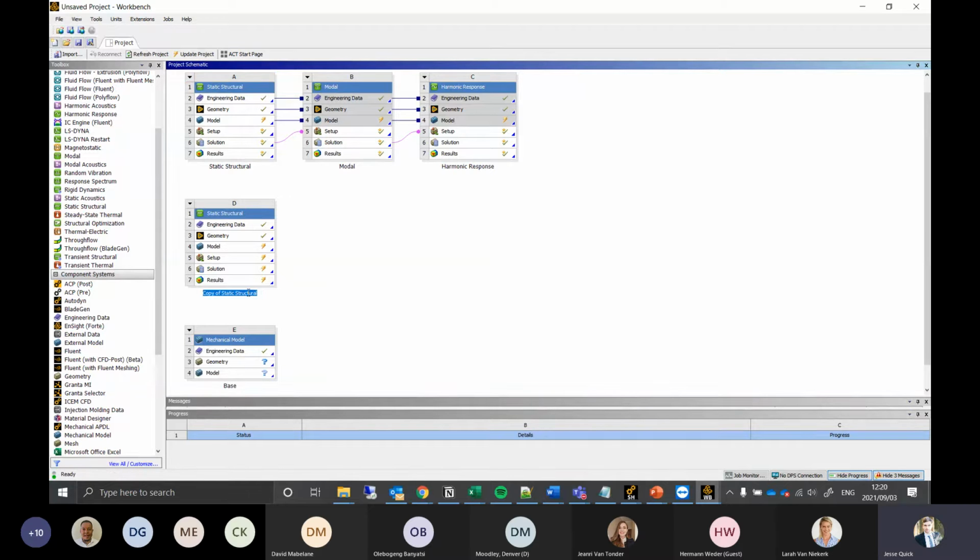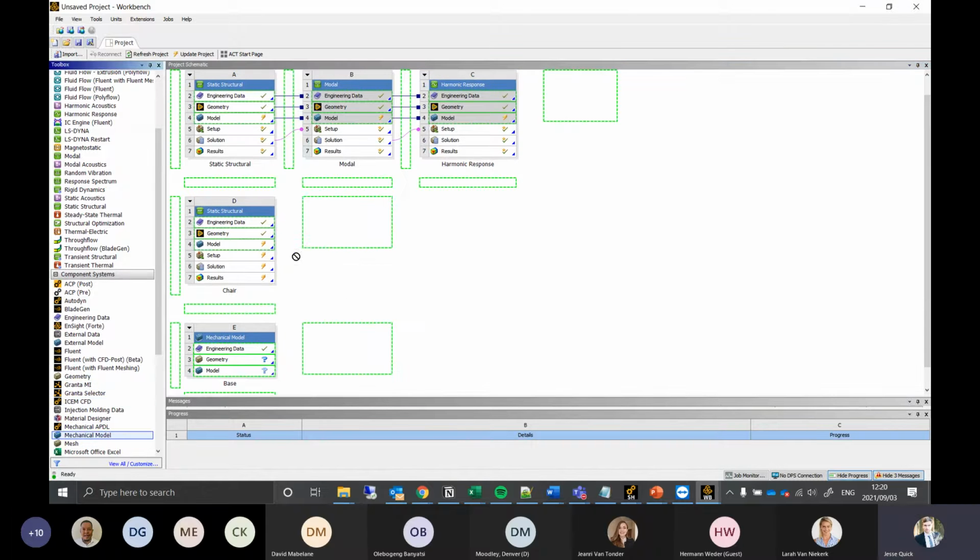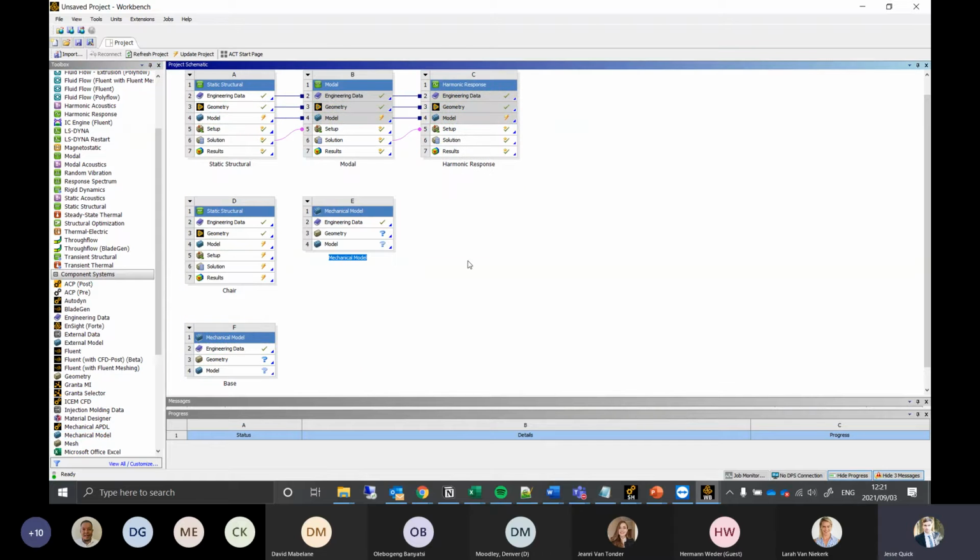Then over here, we're going to have the chair. And then over here, what we're going to do is we're going to take another mechanical model. I'm just going to drop it over here for now. And then we're going to link them all up. And then we're going to work with a global assembly.